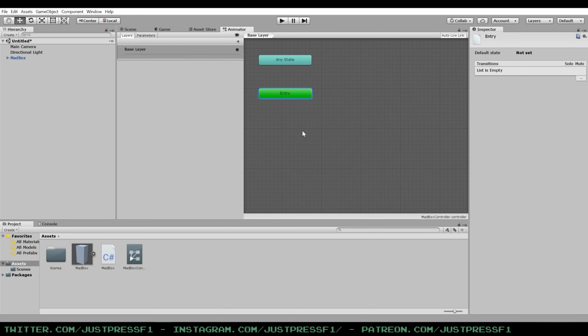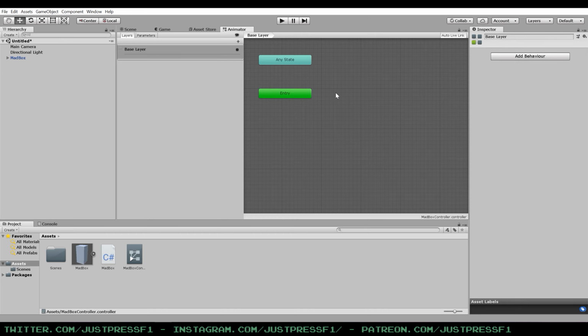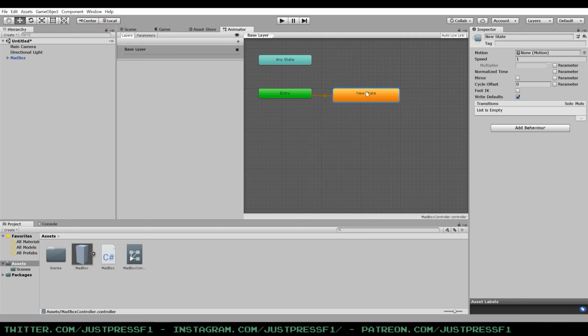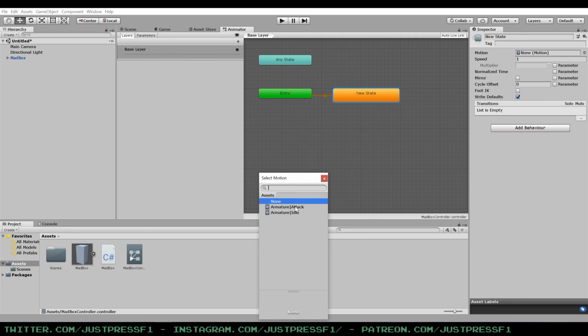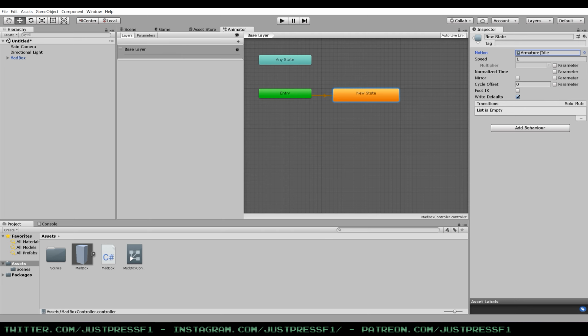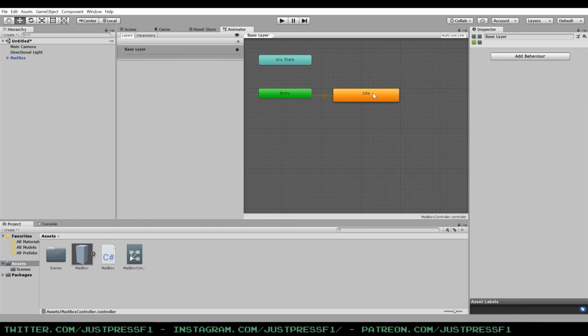This is the entry state. This is what happens when you start the scene or the object is instantiated into the world. And we're going to right click and create an empty state. This is the new state, and we want this to have the idle animation. Just going to call it idle, and ta-da, that's done.